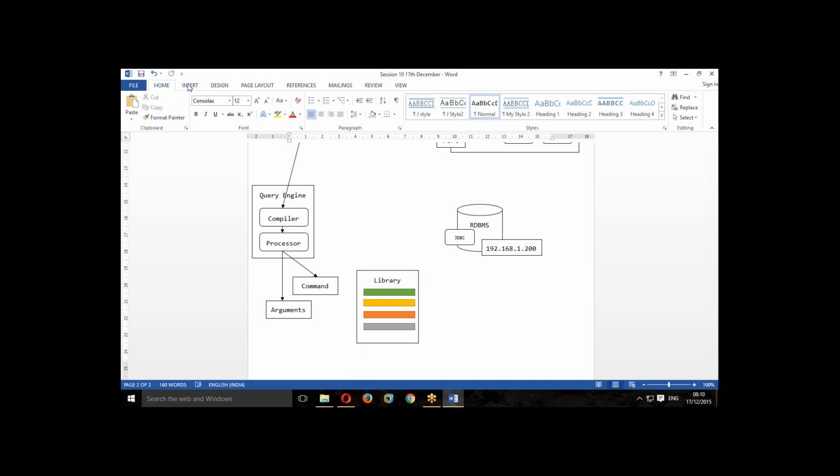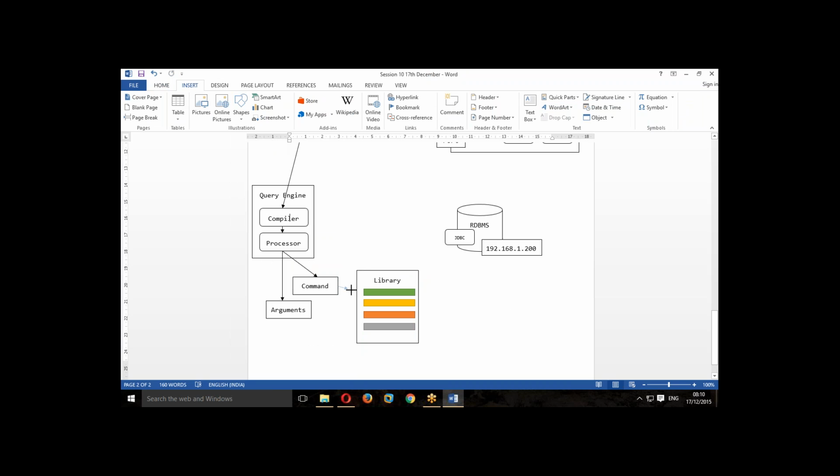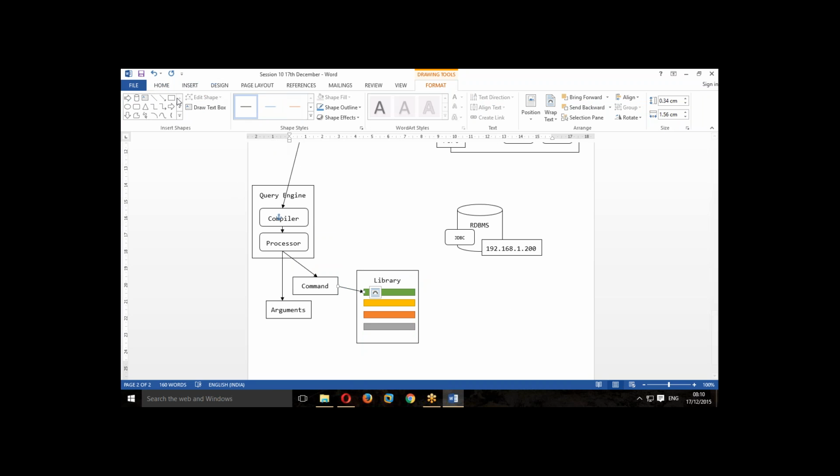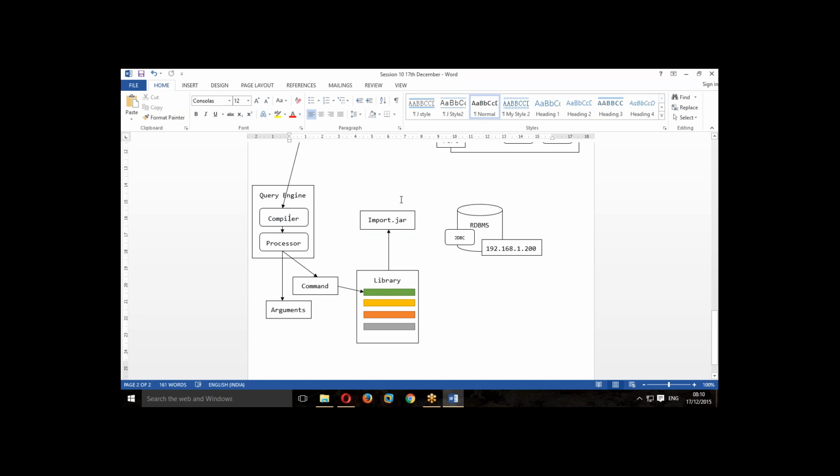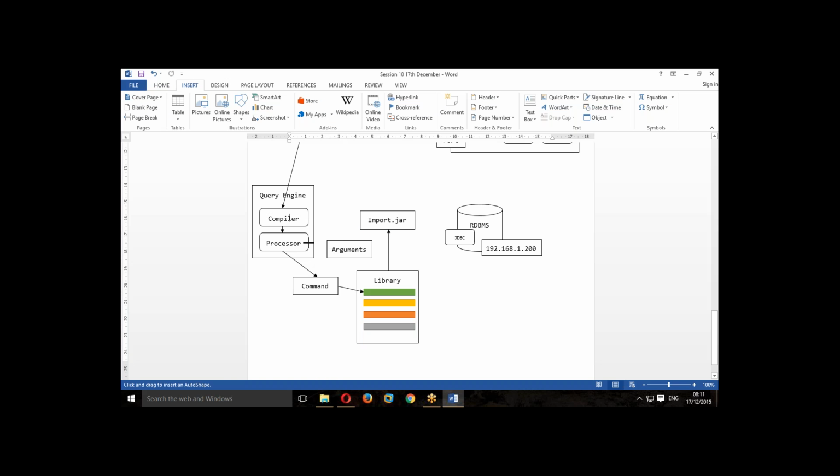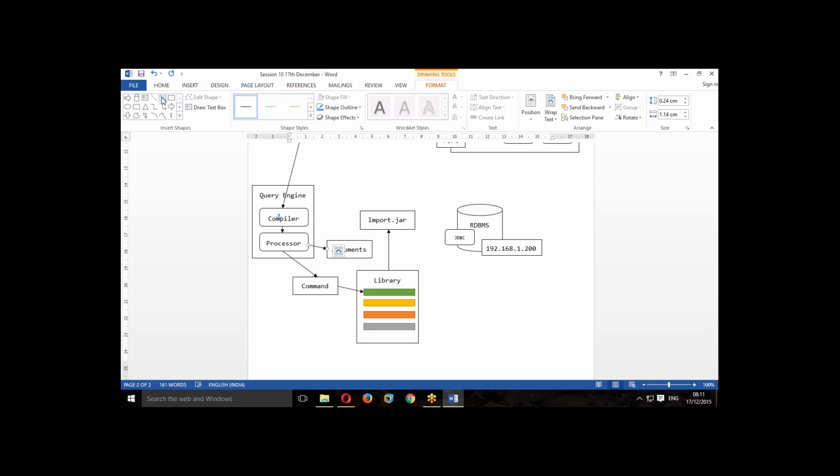Then the processor will rush into your library and fetch out a jar file. Let's say this jar file of yours, I'll call it import.jar. Now the arguments would be given to this import.jar.